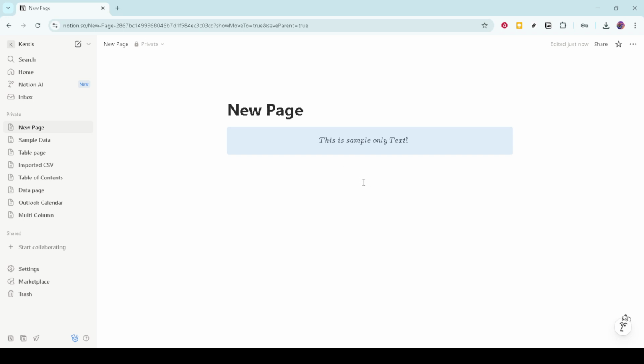Try experimenting with different text styles and lengths to see what works best for your layout.